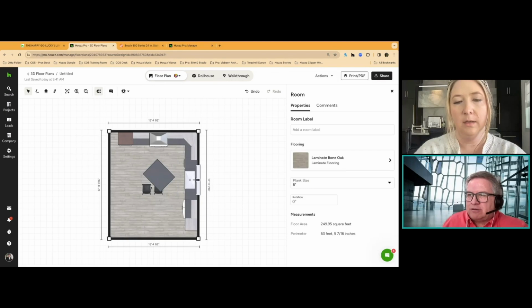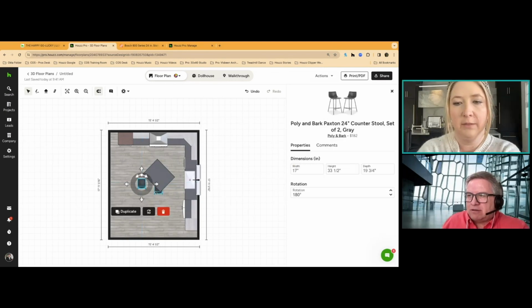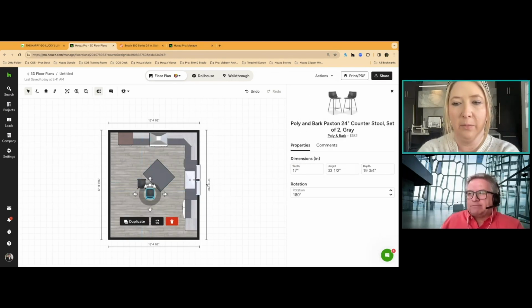I'm trying to grab the chairs here. And then also Jeff asked, wouldn't an iPad or laptop be preferable to a phone?